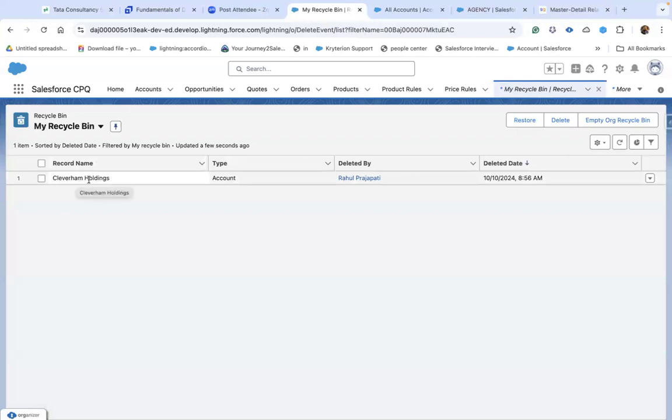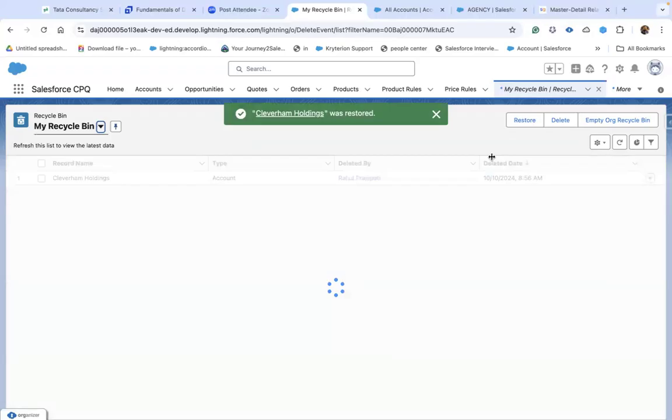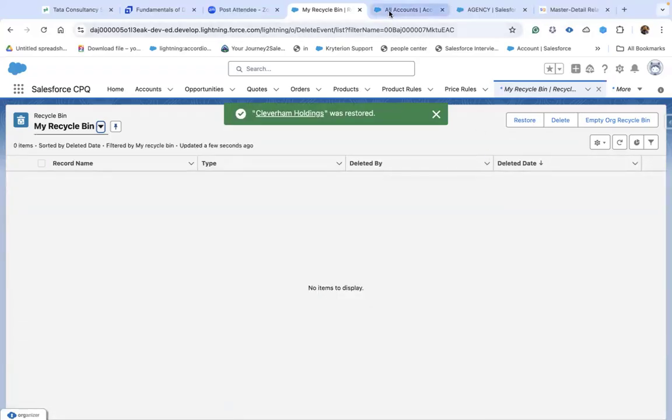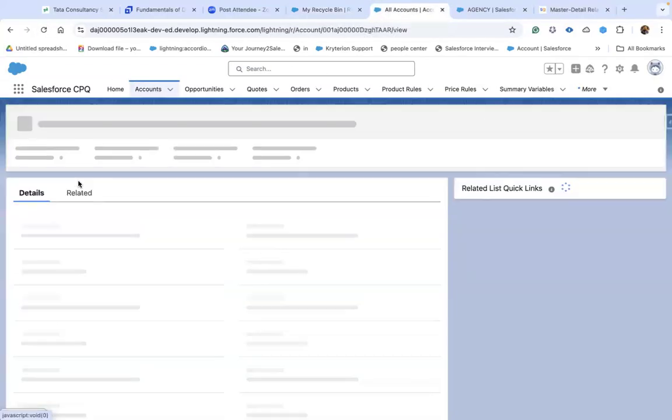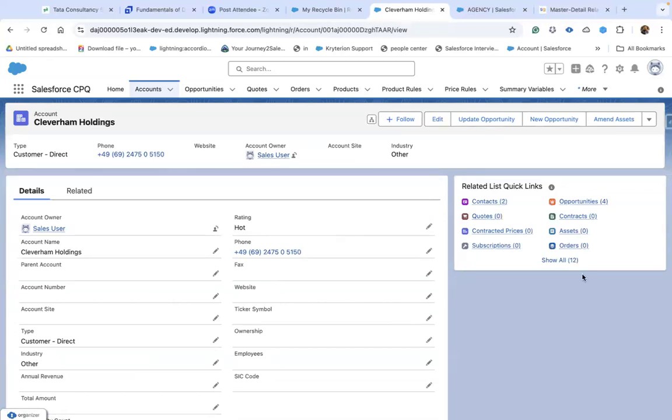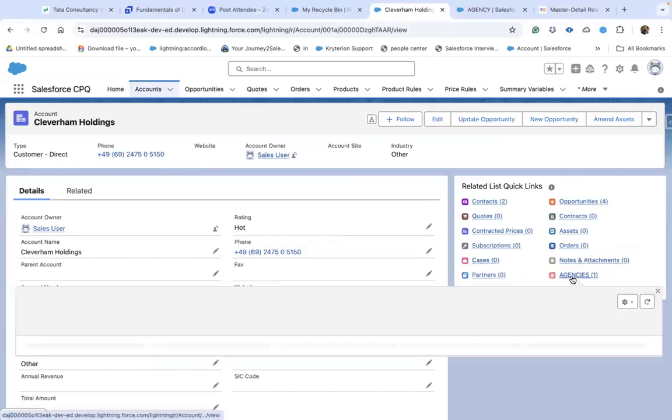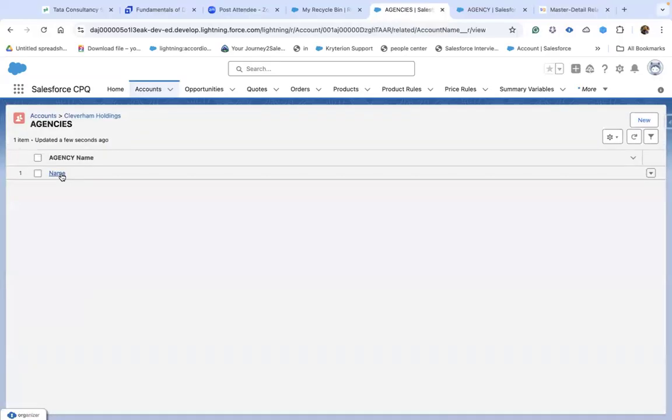See, this is the deleted record that we recently deleted. So what you can do is either restore it, delete it, or empty your org recycle bin. That means the single record you want to delete will be removed from here. Or if you want to restore it, let me restore it from here. Okay. In that case, this account record will be there automatically. So I got this account, and if you see, the agency record has also been restored, guys.